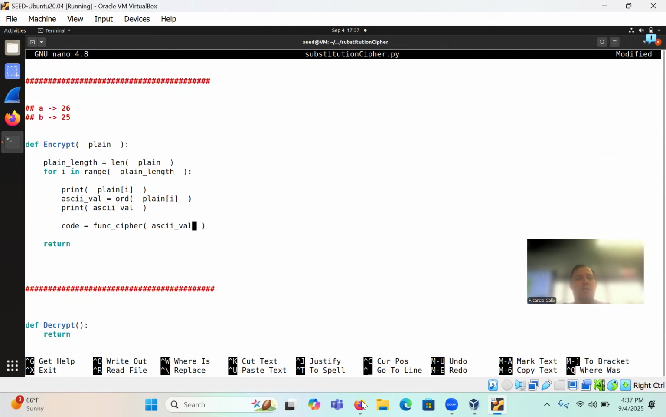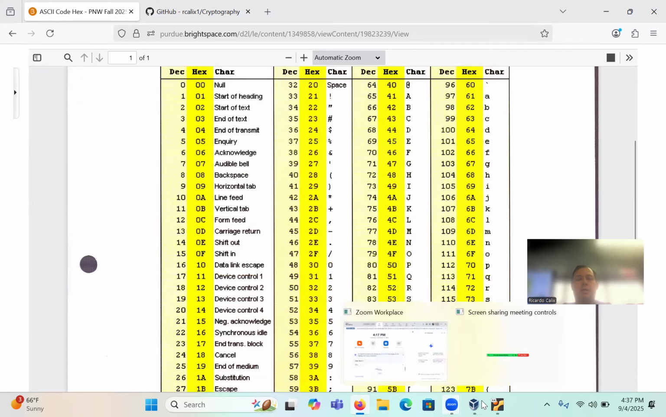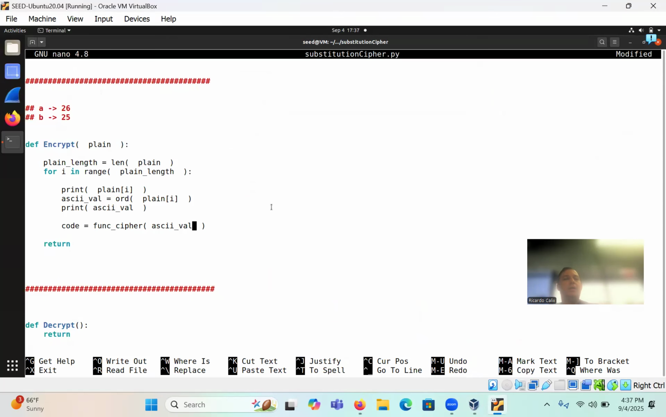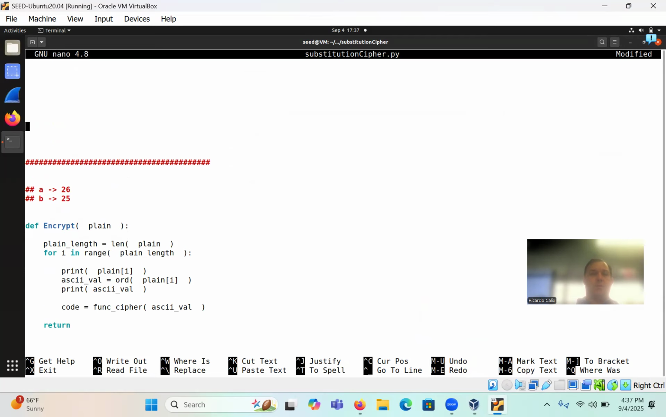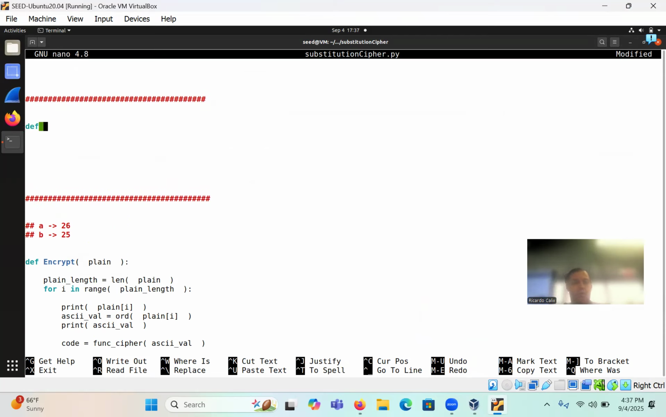So I'm going to go back again to the ASCII table. I'm going to look up A. So lowercase a is 97. So remember that value, 97. So let's go back to the script. Okay. I'm going to define this function here. So I'm going to call it function cipher.